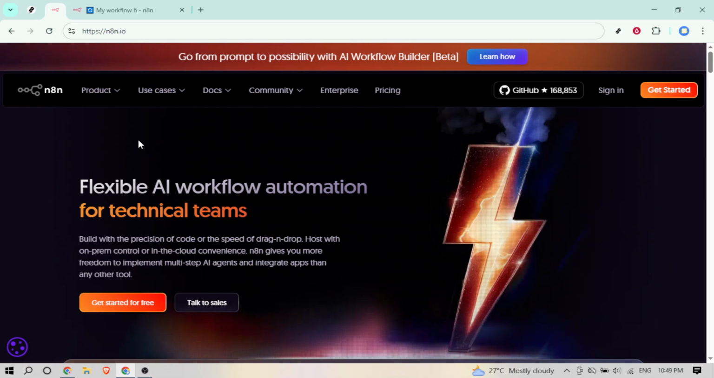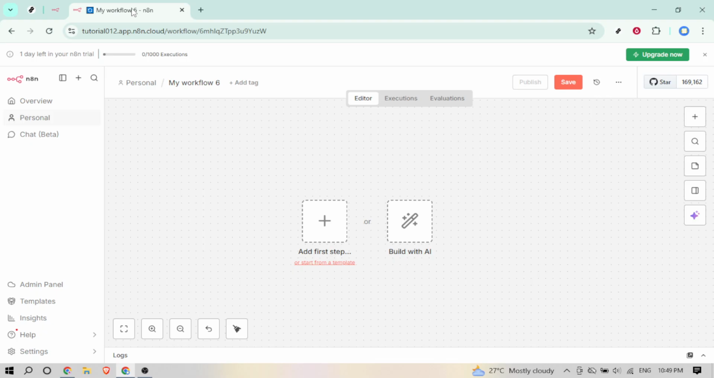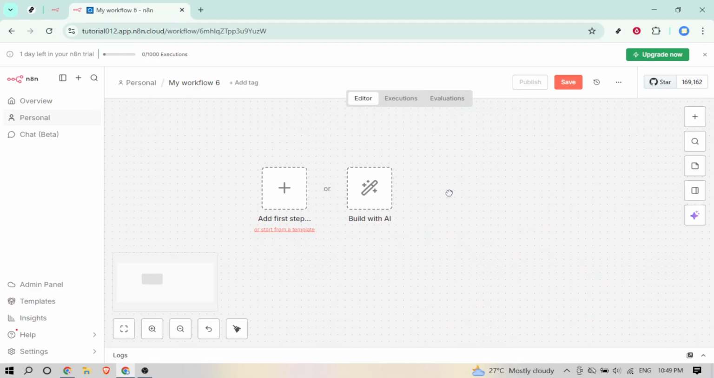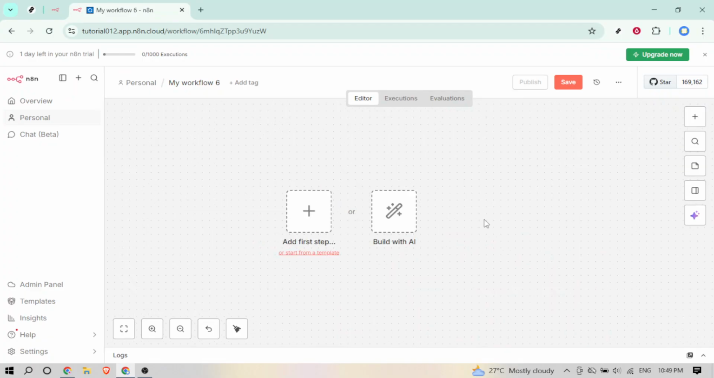First, head to n8n.io and sign into your workspace. Once you're in, you'll be directed to create or open a workflow. If you're starting fresh, you'll land on a blank canvas where you can build your automation. Think of the workflow as your flowchart. Data comes in, gets processed, and then moves on to the next steps you design.